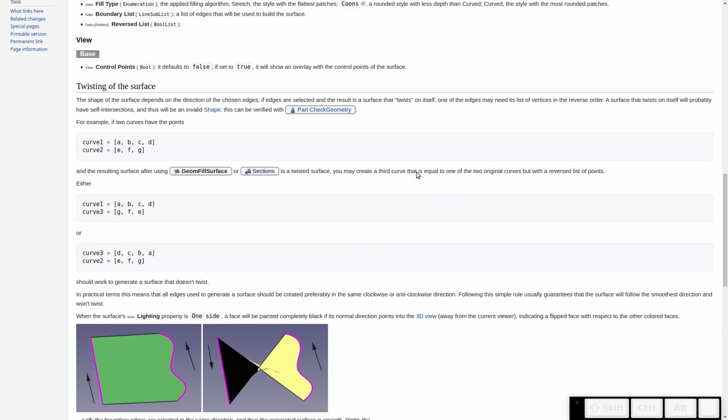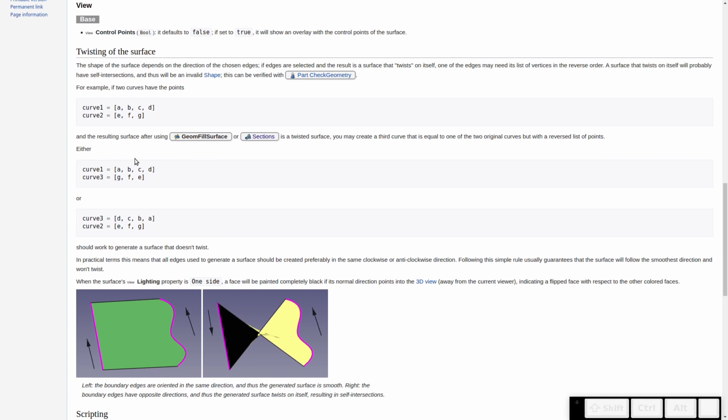Now, the FreeCAD documentation goes into pretty good length on talking about twisted surfaces. Sometimes you may end up with an unintentionally twisted surface when doing this operation. If that's the case, it says to reverse the points with which you make the geometry. So if curve 1 has points A, B, C, and D, then generate your element with D, C, B, and A. And that will undo the twisting of the surfaces.